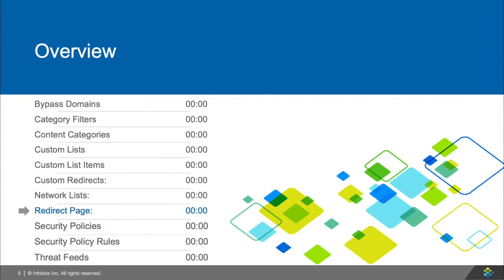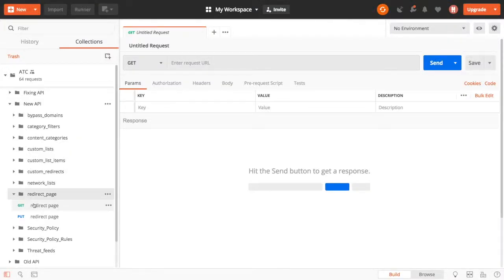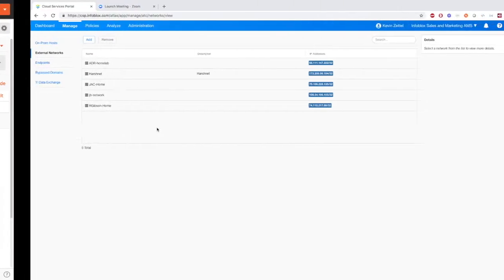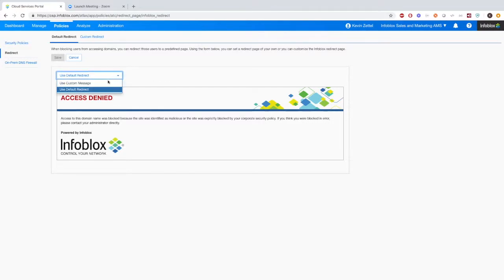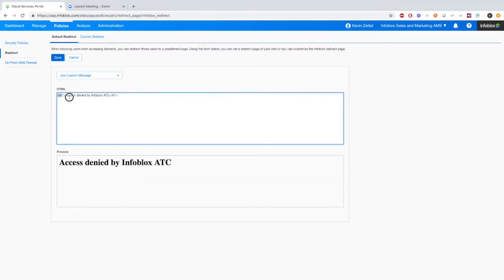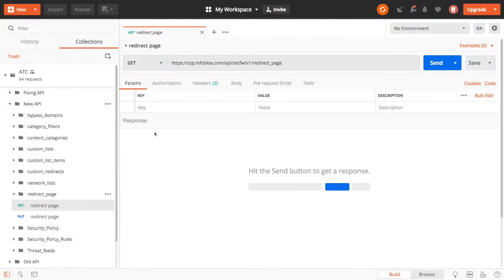The redirect page with the URL identifier redirect page allows you to get and update the custom redirect page that you created. Redirect pages give you the ability to create a custom page to show users when they try to access a URL that is not allowed, depending on the policy.